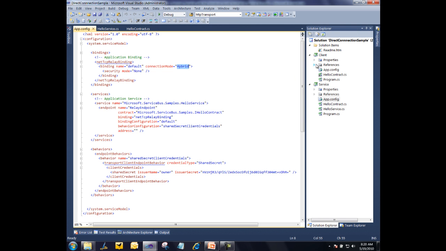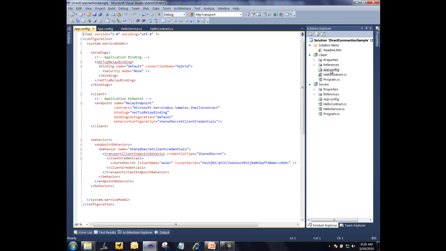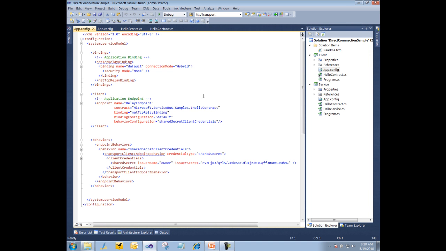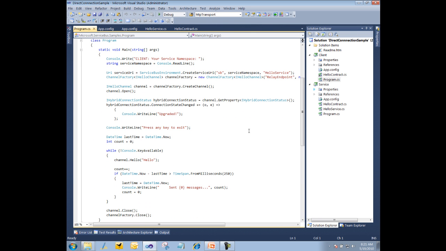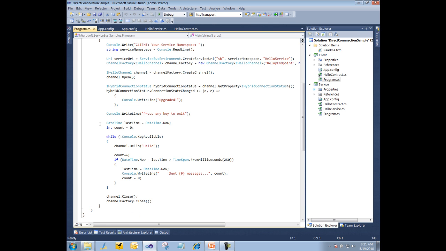Now, on the client side, we have very much the same. On the client side, we're achieving binding equivalence once again. We have all the same configuration on the client side, security, and we are also overriding the net TCP relay binding connection mode configuration. So where things get a little more interesting is on the client side. We're doing all the same stuff. We're creating our service URI, we're creating our channel factory, pretty much doing your standard WCF stuff.